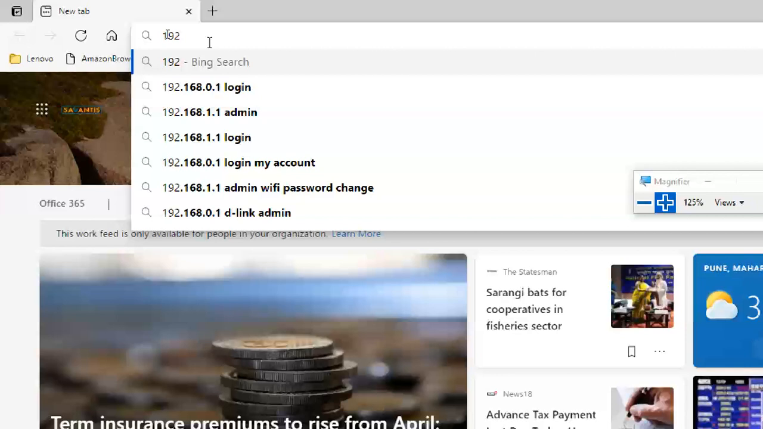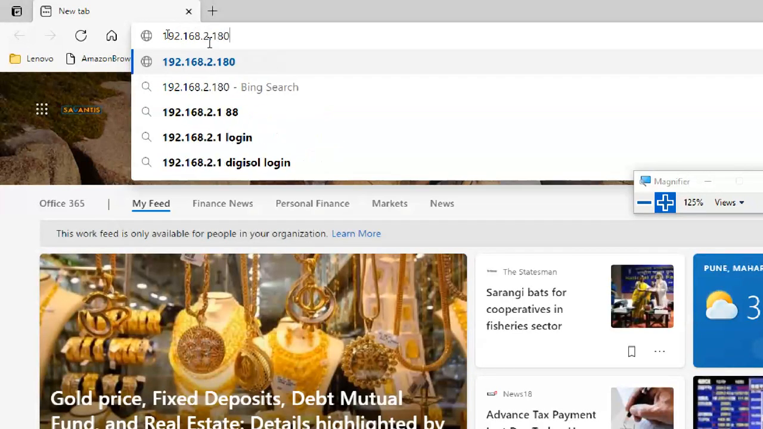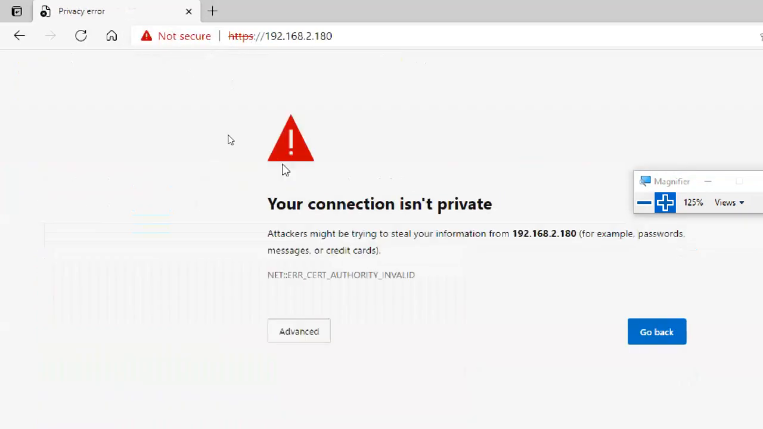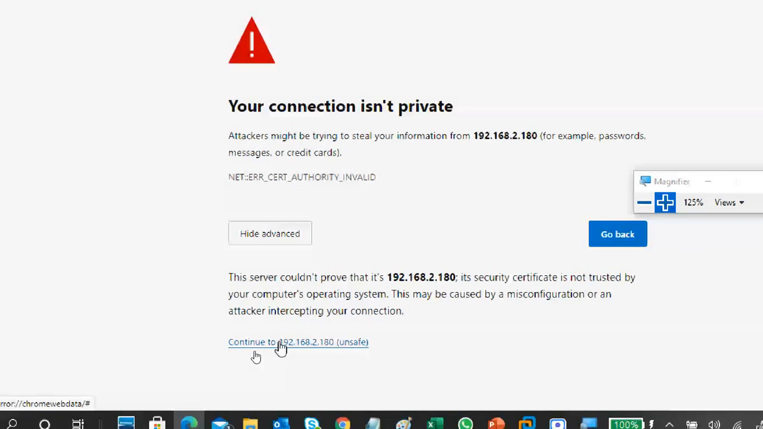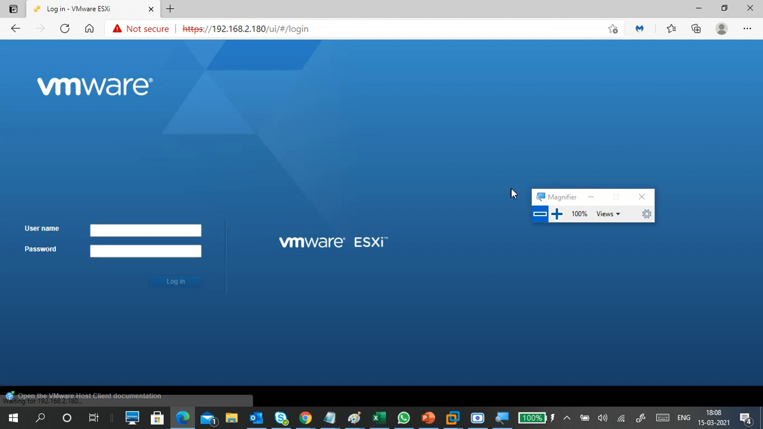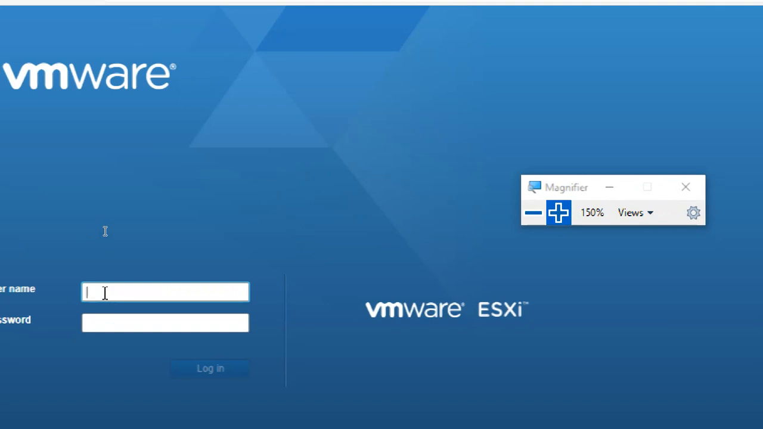Okay, 192.160.2.180. Advanced, continue. So this is the host. Can you see? Yes, ESXi, this is 6.5. Username is root, and password is admin@123.